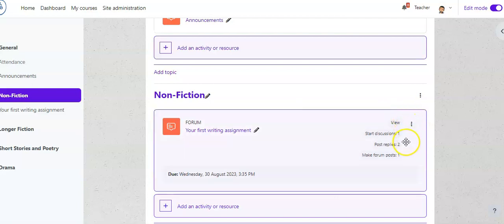That's great. But what about assignments where it's a final draft of a paper that students may not want other people to see, or you don't want students to interact necessarily, you just want to give them a test or a quiz or something like that? Well, that's where assignments come in.